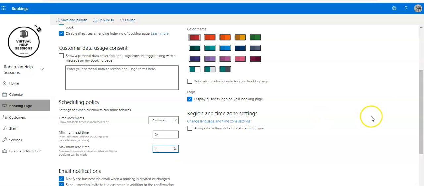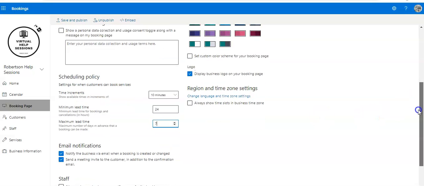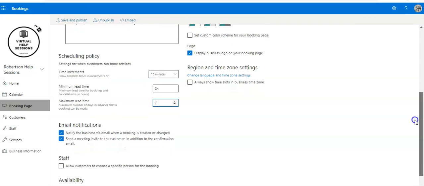And then my maximum lead time is 7 right now because I don't want to start looking at help sessions that people have booked in December. I doubt students would, but just in case. I want to notify the business, which is my school email, this virtual help sessions, when someone books or changes a meeting. And I also want to send a meeting invite to the student directly to their email.